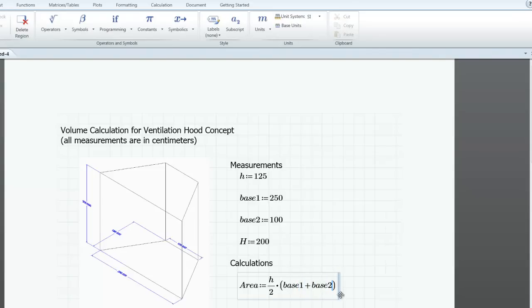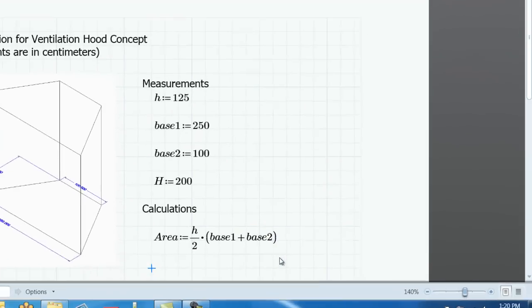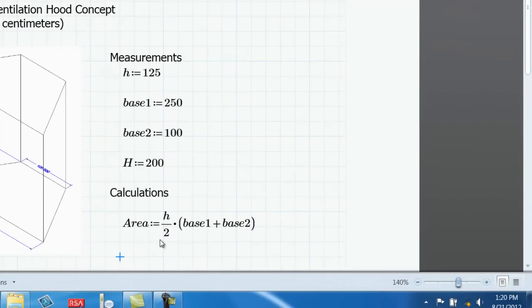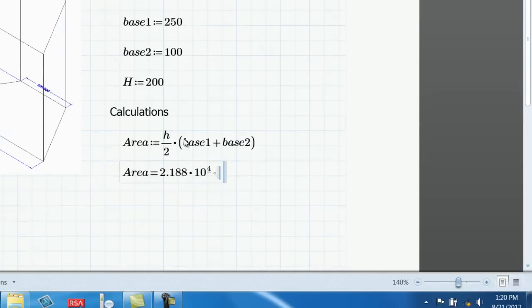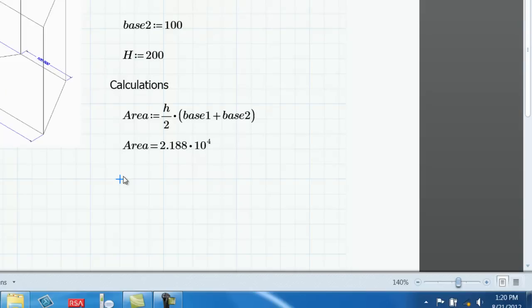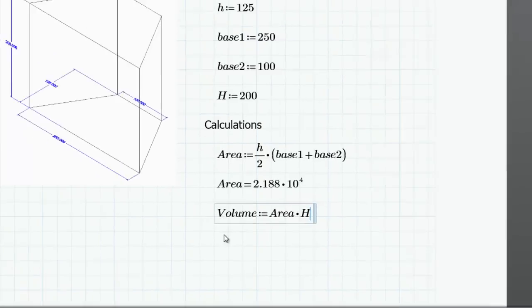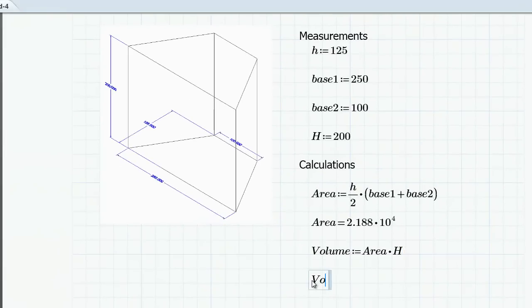Once I have those 2 bases added, I'm going to hit return, and now I can evaluate this variable by saying area equals. I could have just typed the equal sign, but now I know my area. My volume formula is very simple because it's just going to be my base area times the height of the overall prism, and then I can evaluate that by typing equals.